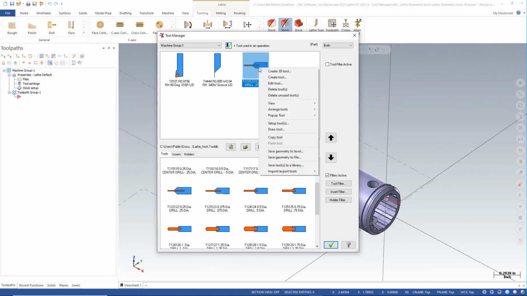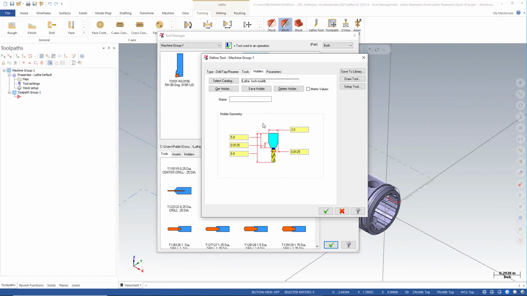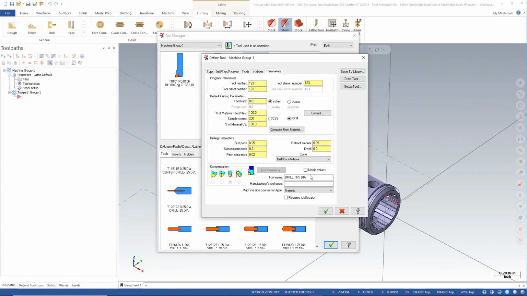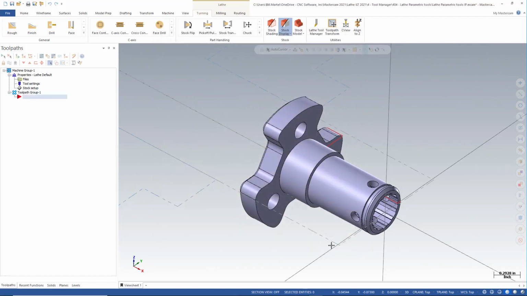If we right click, you can see that we have some parameters for our drill. Very similar looking interface here. And we'll call this a 375 drill, just as it is. We haven't really changed anything. So there's a quick overview of creating parametric tools in the Lathe Tool Manager.